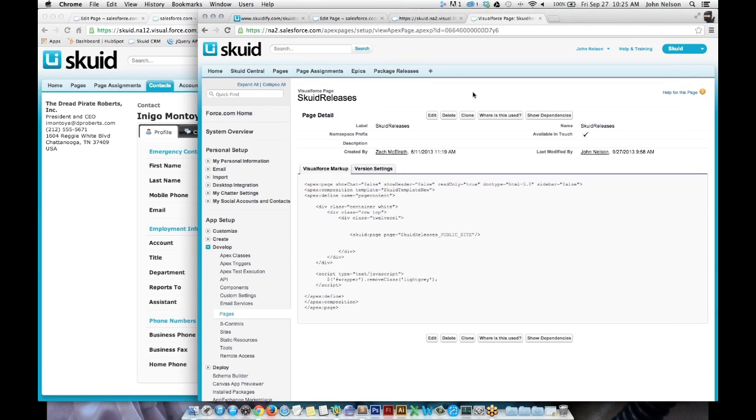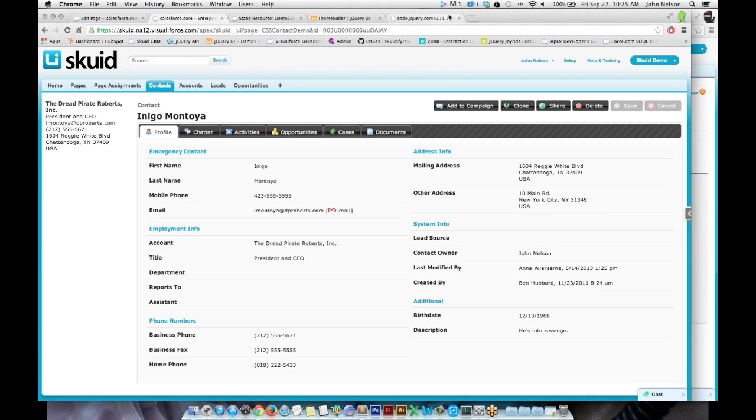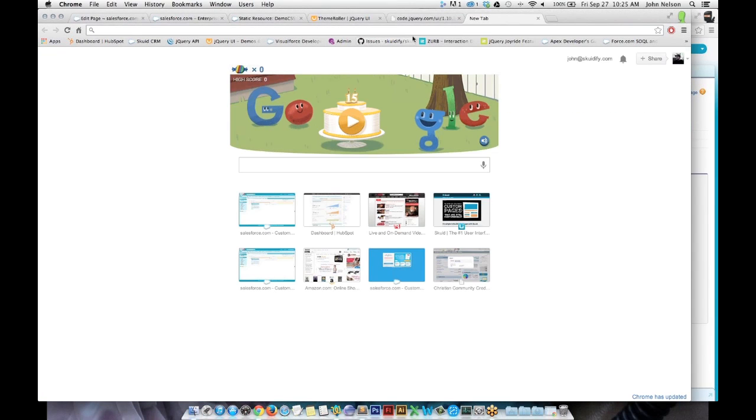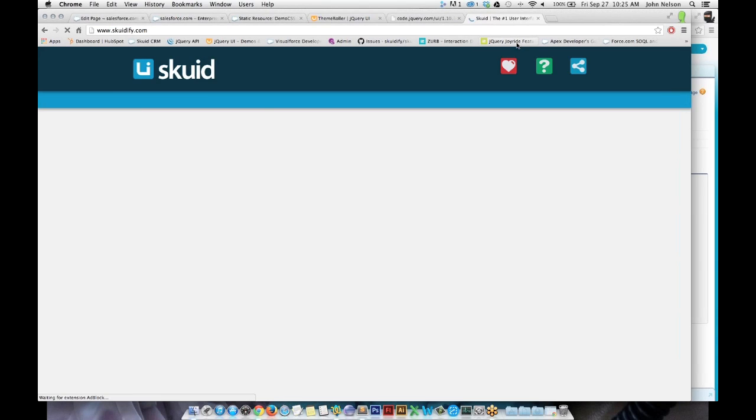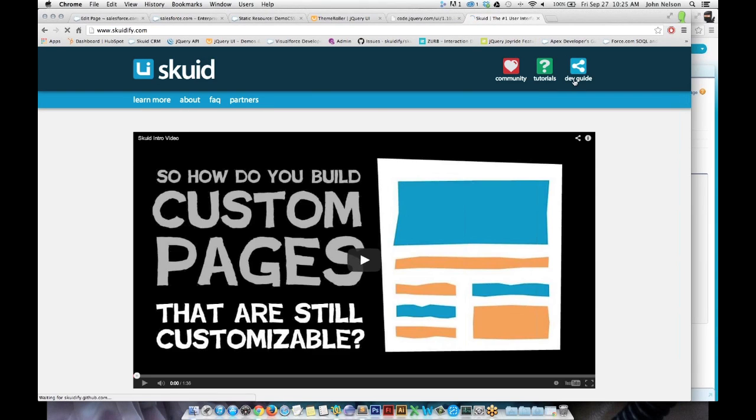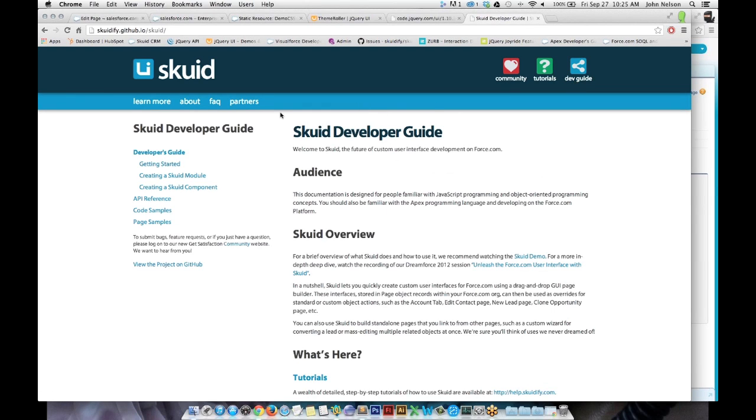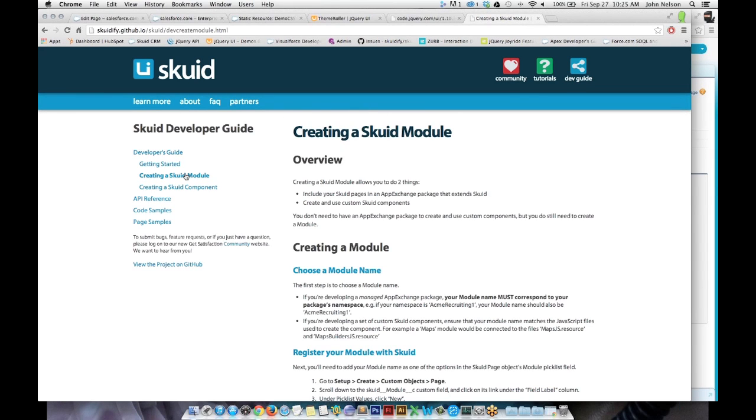If you wanted to have CSS that applied to every single page in your app and not have to rewrite it on every page, how would you do that? Well, you would do it with a custom module. We have some information on building a custom module in our dev guide. If I go to skuidify.com and go to our dev guide, creating a custom module.